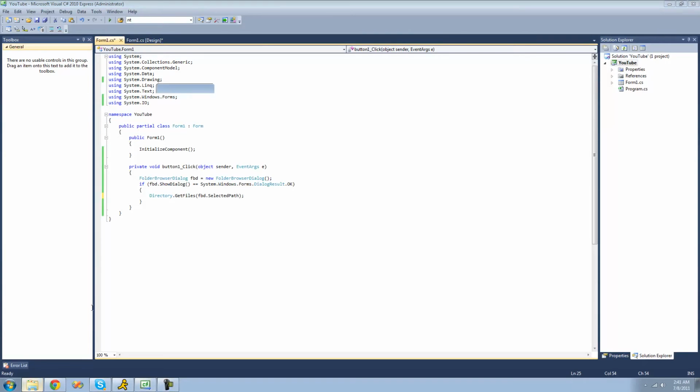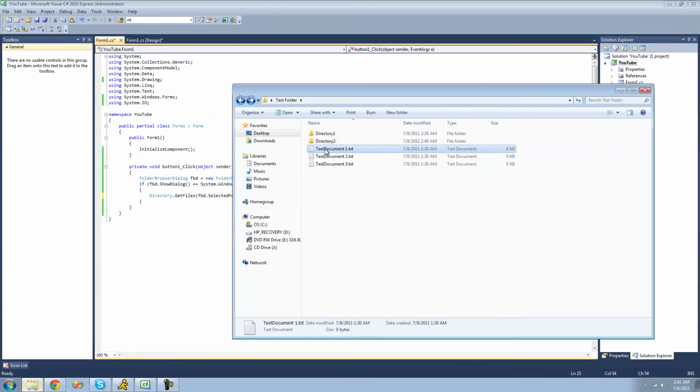For example, if we were to select this folder right here, we would get a string array with a path to each one of these files. So it would be like atom/desktop/test folder/text document 1, text document 2, and text document 3. So you would get an element in this string array for each one of these documents.